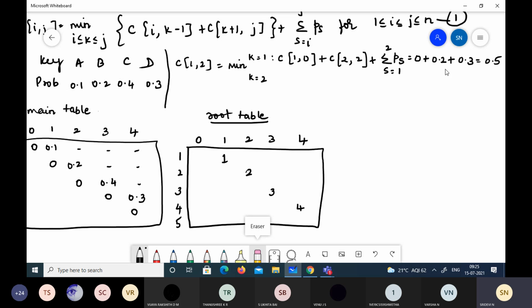You got it? How did we get this? It is C of 1 comma 0 taken from the table, plus C of 2 comma 2, which is 0.2, and then the probability of 1 and 2, P1, P2. So 0.1 plus 0.2 is 0.3. So totally we have 0.5.